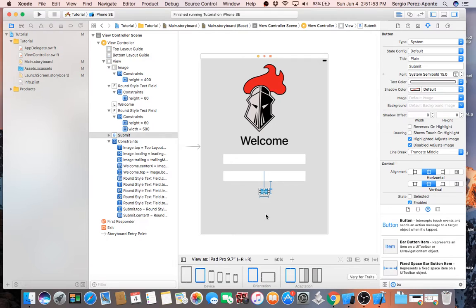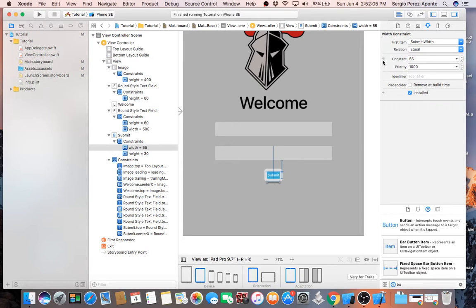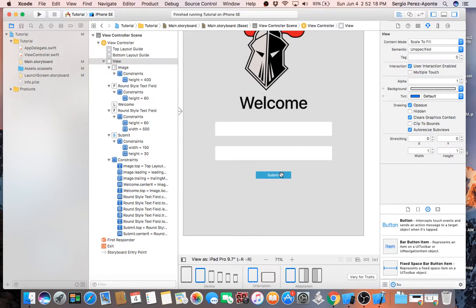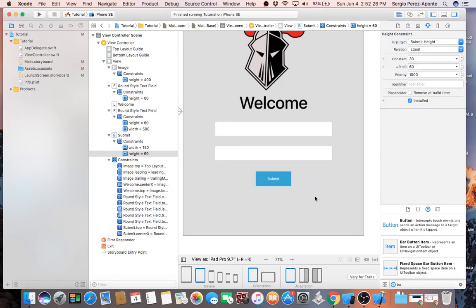And then we have the button, of course. We can't forget about the button. So we have 55, but that doesn't look good on the iPad. So what if I give it 150? Yes, that looks good. And then the height, I think is still too small. So just make the height like the thing.